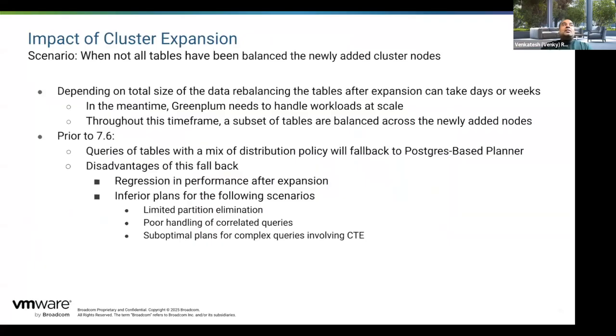The issue this triggers prior to this release is that Orca was not able to identify how to handle joining between tables which are distributed on a subset of segments with tables that are distributed across all segments. So it'll fall back to the planner.